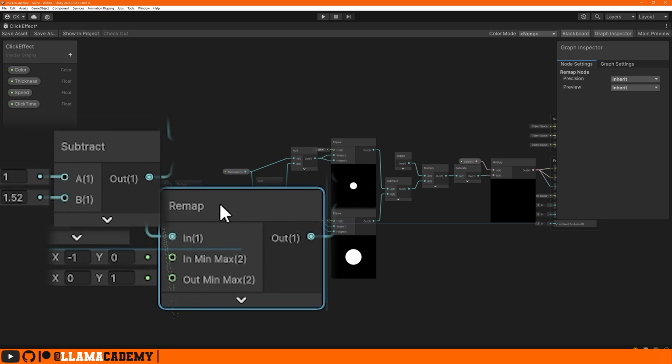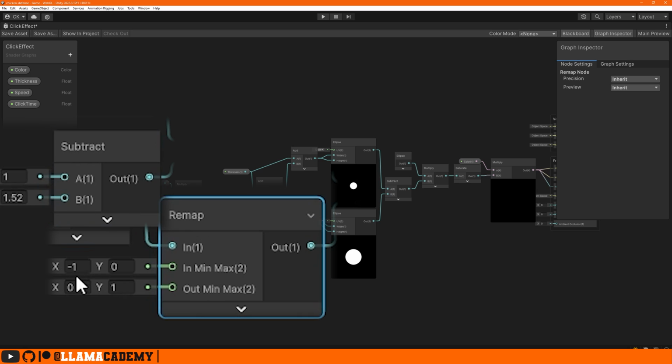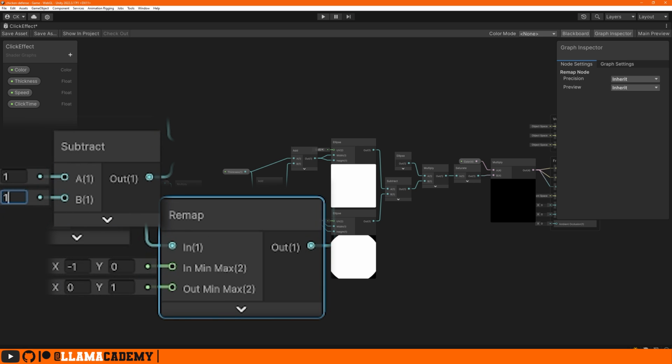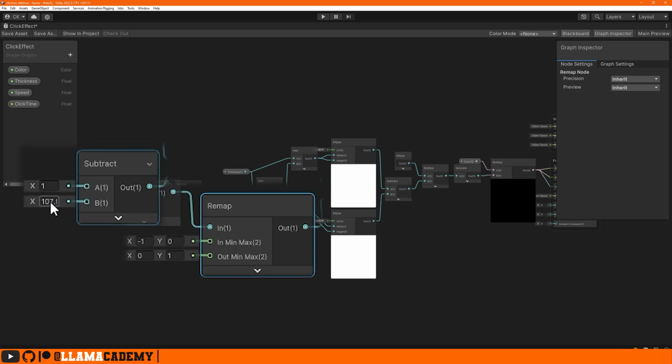By doing this, we're taking our inputs. We're saying it can be anywhere from -1 to 0, and we're going to remap that from a 0 to 1 space. That gives us that outside-in animation. And as time goes on infinitely, we will never see it again. Let's hook up time and click time again.